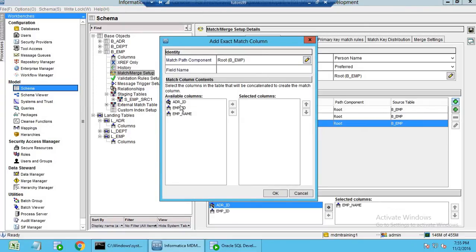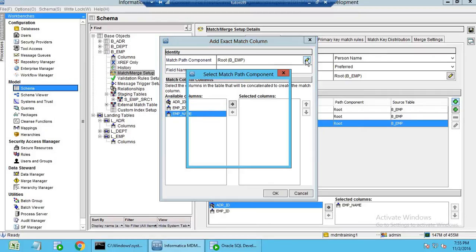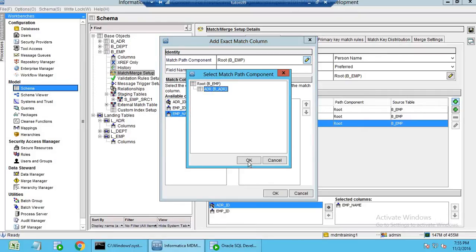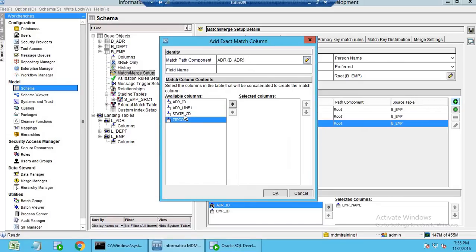So here by default you can see all the fields are coming from the employee table, right? But you are trying to add some more columns of address. So just go here and select the address. Then it will show the address columns. Earlier we didn't have them, right? So now we can see the address columns. So now you want to define, we are defining an exact match, right?